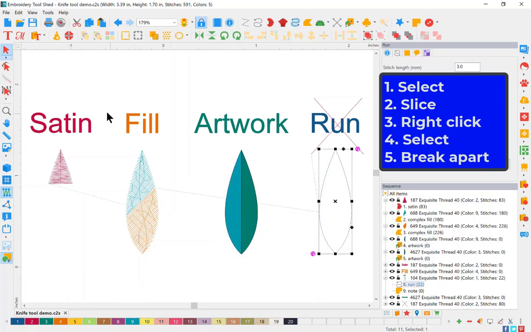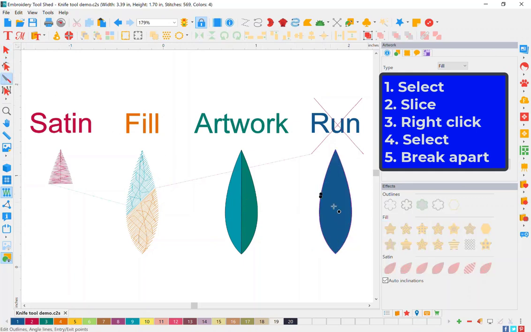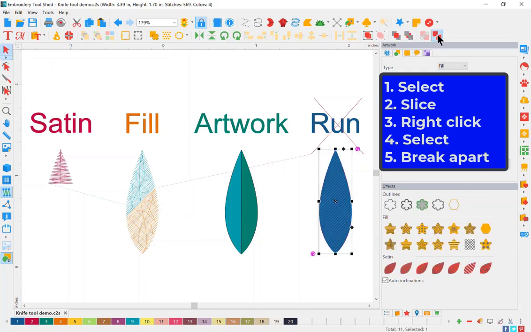Now with the run stitch, you can see I cannot select my slice tool here, but since I created this in Perfect Embroidery Pro and Embroidery Tool Shed, I can convert that to an artwork file if I want. Now that I've converted my run to an artwork, I can slice this. Same thing, select your slice tool, make your slice, do a right mouse click to set it, then go back to your select tool, break it apart. And now I have my two different halves here.